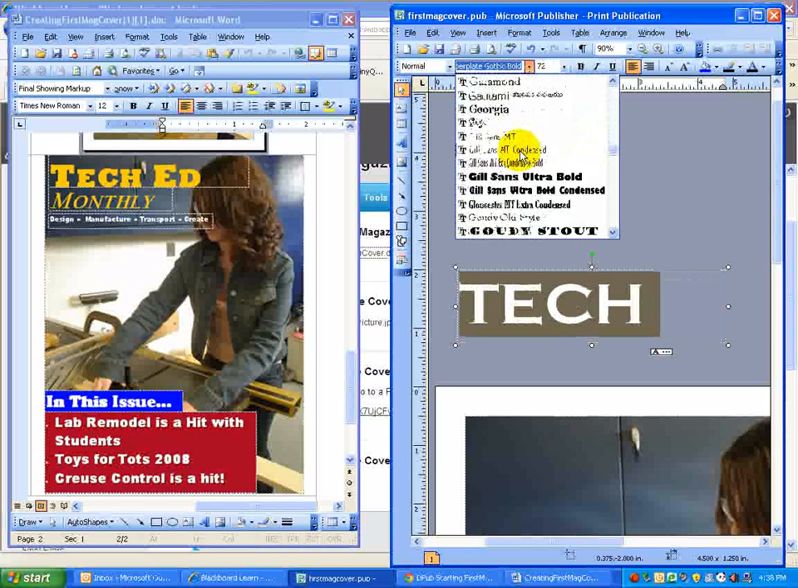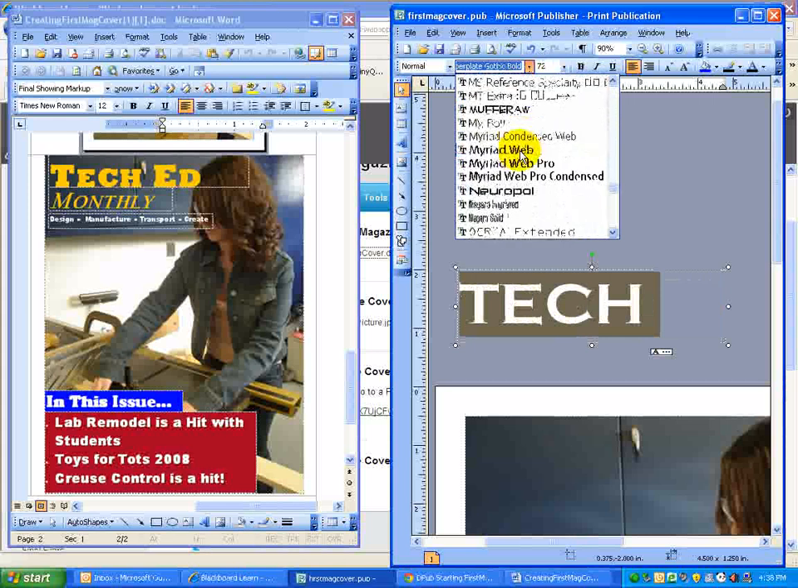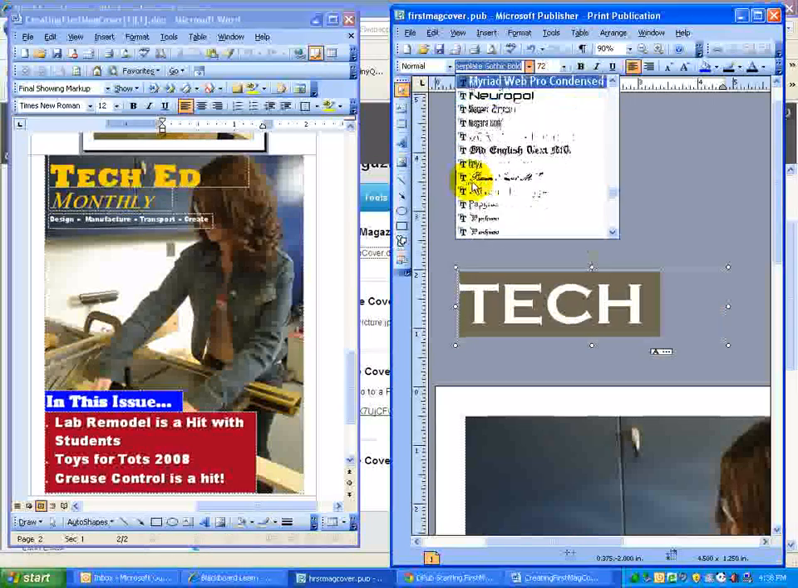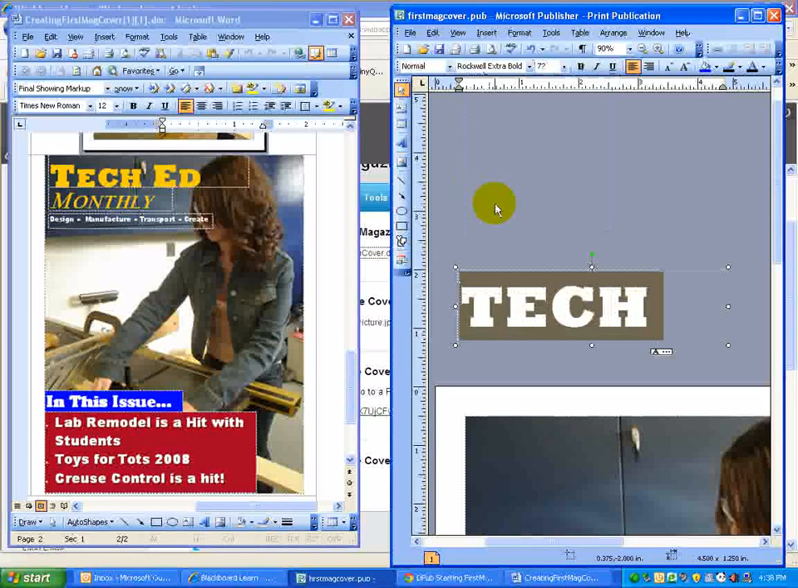Copperplate Gothic. I'm just scrolling with my mouse wheel while I go down this. So as you can see, I'm scrolling down here and I'm looking back and forth, and I find Rockwell Extra Bold. Hey, that looks a little bit better. Okay, if you notice the T drops like that. Now, that's the Extra Bold.